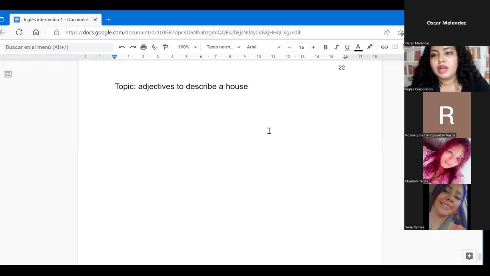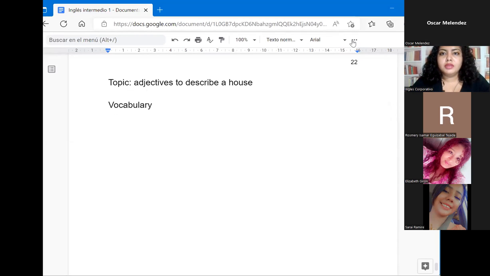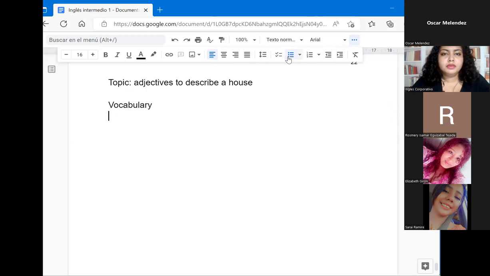In this case, we are going to have the vocabulary in English and also in Spanish. So we are going to have the English word and the meaning in Spanish, because in this way it's easier to understand the use of this vocabulary that we are going to use for this topic. And we have the first word, that is beautiful.